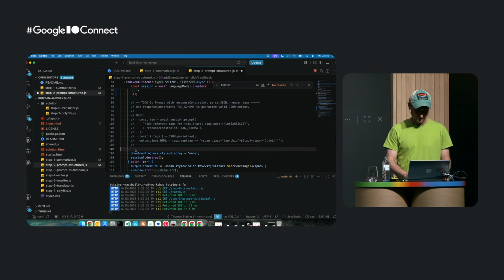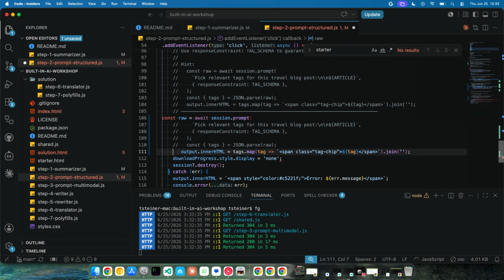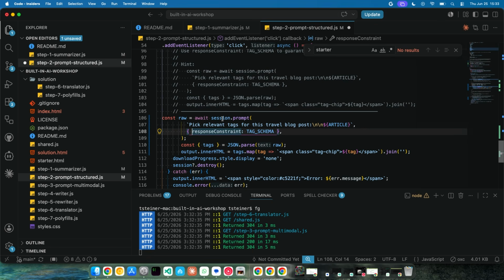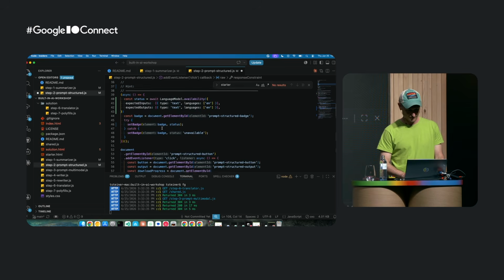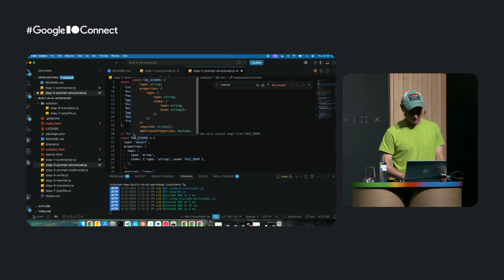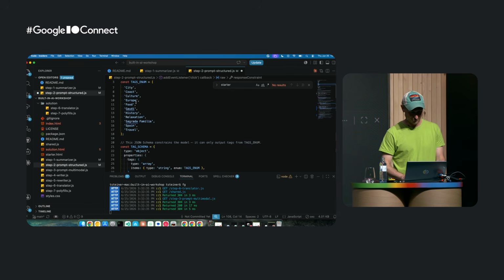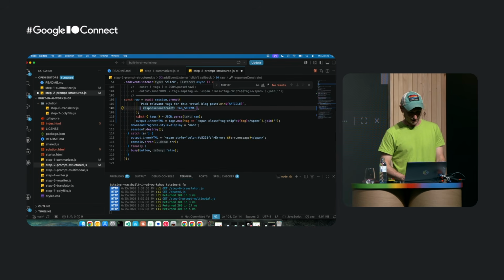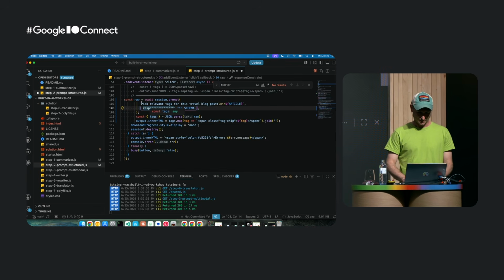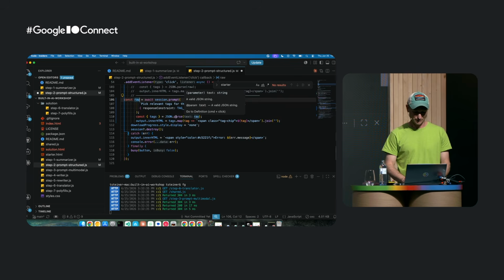And here, what we're actually doing is we are prompting the model. So let's see what all of this does, line by line. So we get a raw response back by prompting the model, pick relevant tags for this travel blog post. We pass it the article. We pass in the response constraint that is generated up here. This is the tag schema with the enums that we have up here. And this gives us back the raw JSON string that we can then parse.